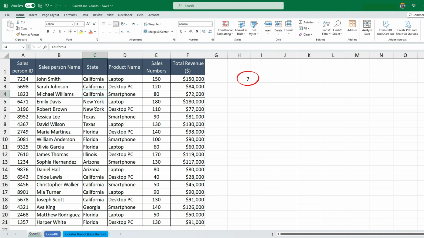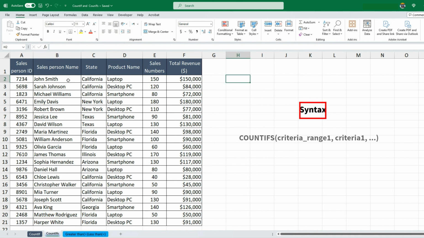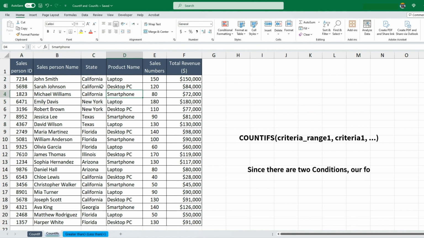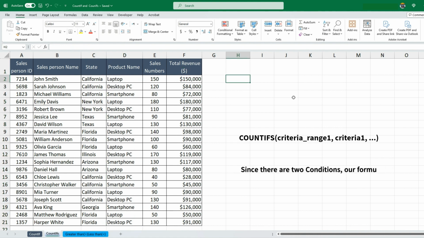Now let's level up our data analysis game with CountIfs. This function is fantastic when you have multiple conditions to meet. In this example, let's count how many sales were made in California with the product laptop. We'll use CountIfs, specifying 2 conditions. California is listed under the field name state in column C, and laptop is listed under the field name product name in column D.